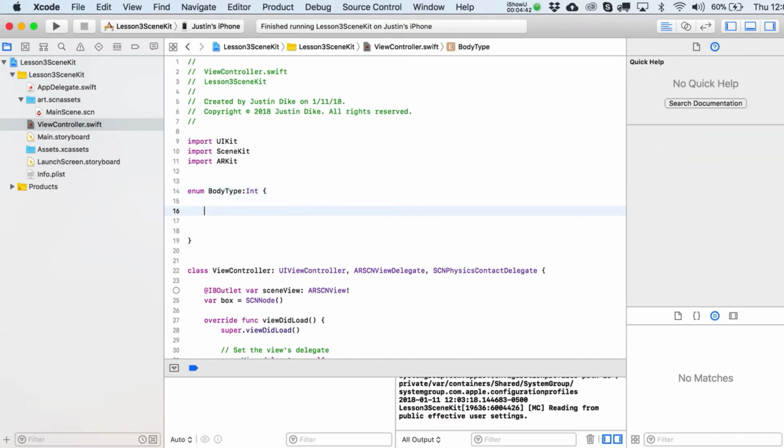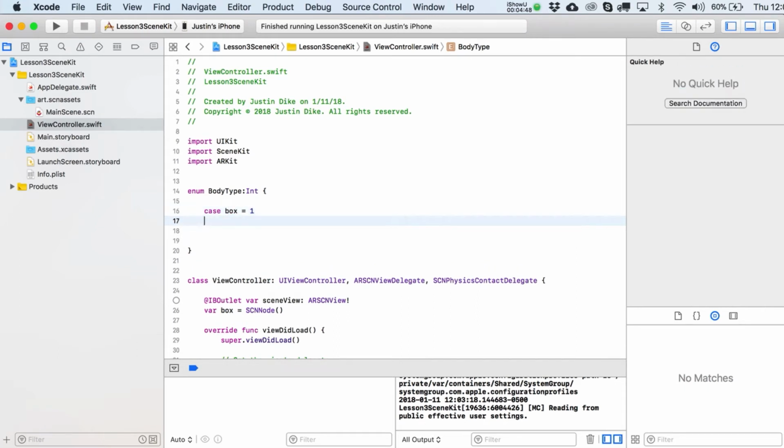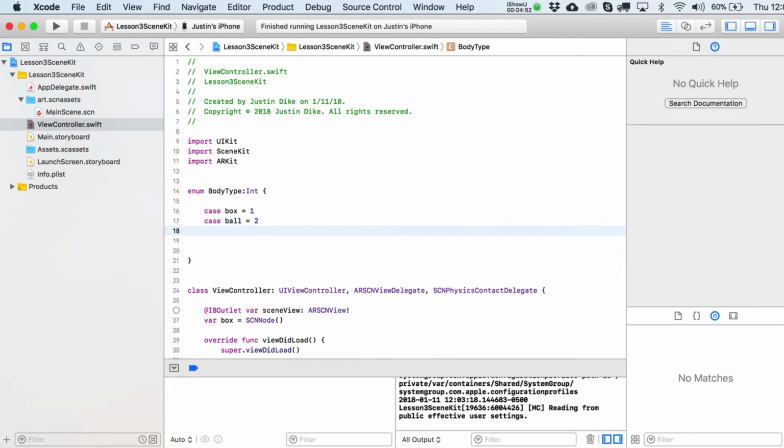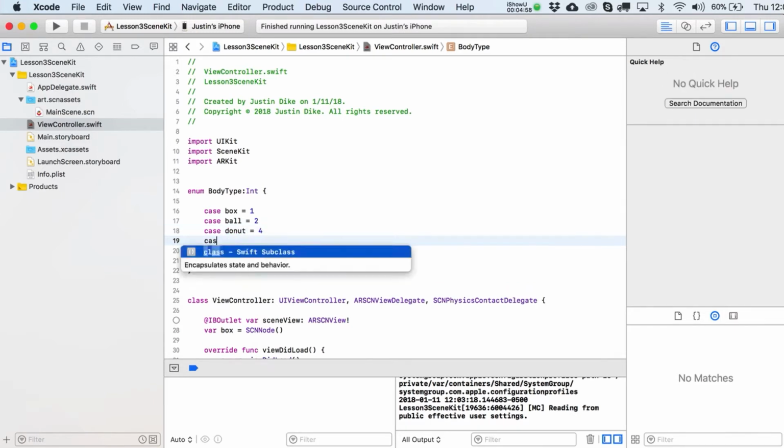Actually, we probably could have gotten away with int. I don't know. But here in SceneKit, it likes it to be int. And so basically what we're going to do is set up these different cases for identifiers, right? We only really need two, a box and a ball right now, but I'm going to put a few more in here just to show you guys.